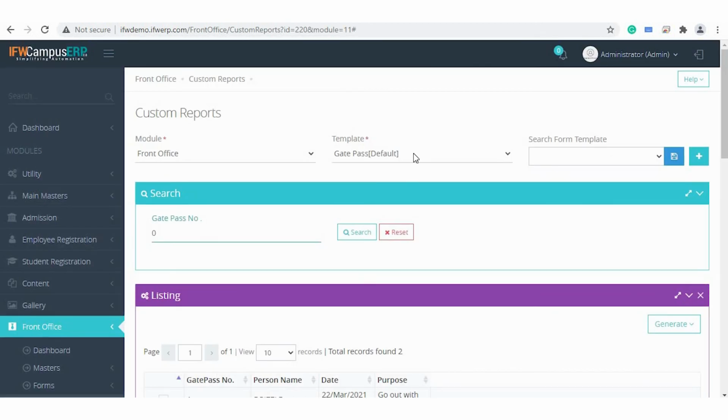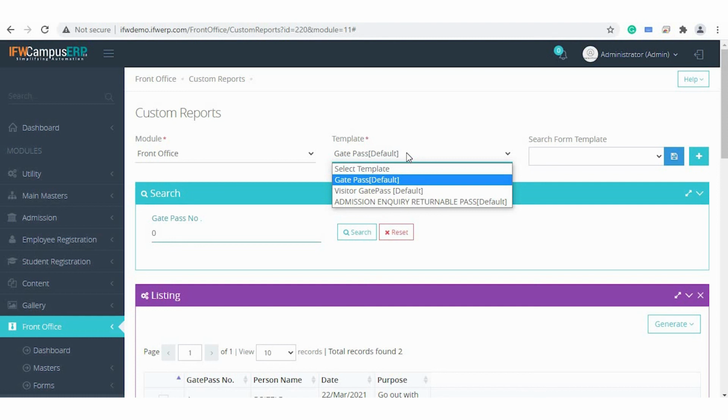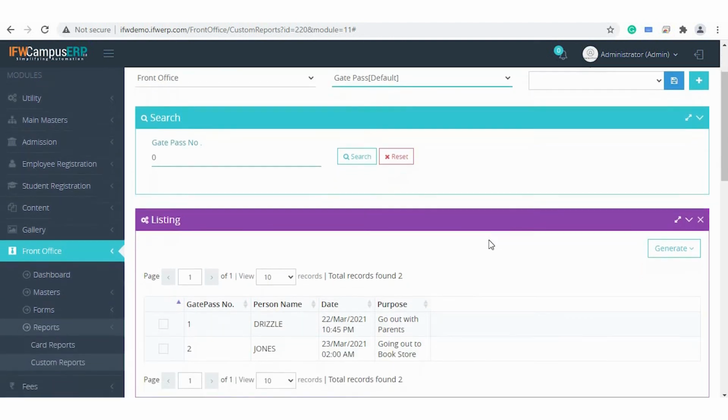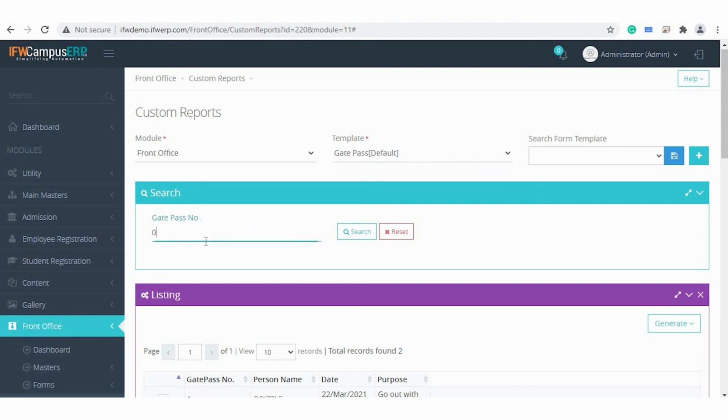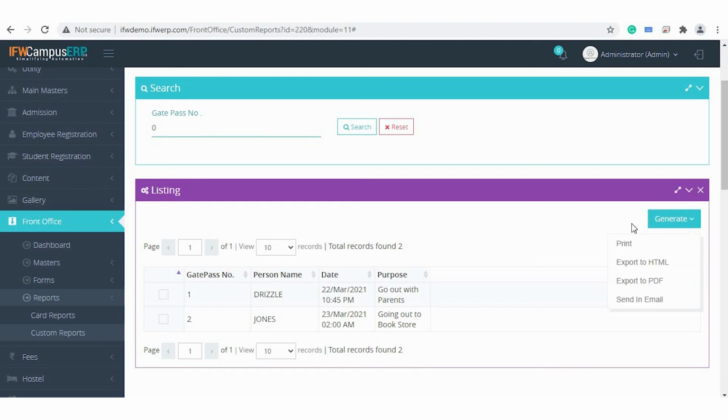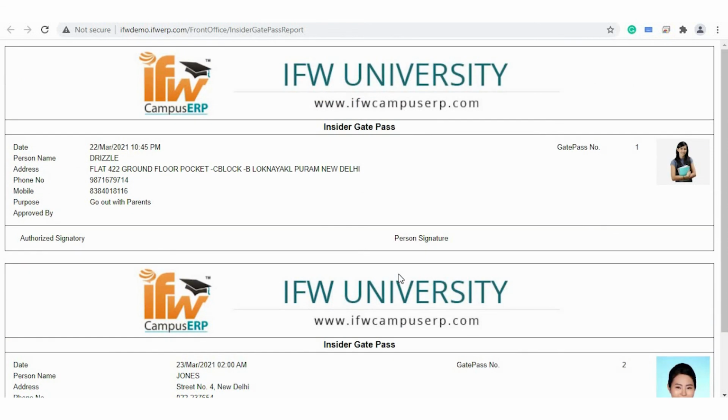Next is the custom report. Custom report is used to take the prints of the passes that have been generated, like insider gate passes, outsider gate passes, miscellaneous gate passes, visitors gate pass, or enquiry returnable gate pass. So it is a form where you can take a print of the gate passes that have already been generated. Click on search. If you have the gate pass number with you, you can put the gate pass number. Click on search. Click on generate and take a print. So this is how you can take the prints of the gate passes that have already been generated.